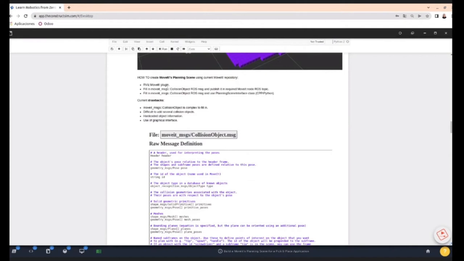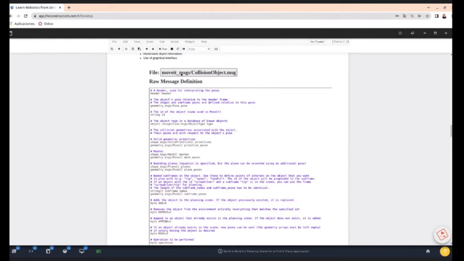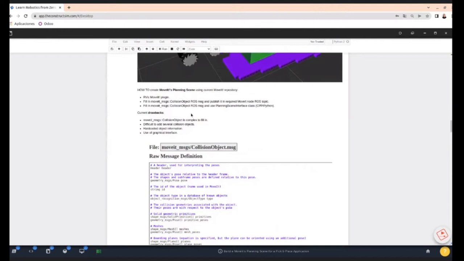Or you can fill in the MoveIt collision object message that can be seen here and publish it into a required ROS topic, and it will be processed by the MoveGroup node, or fill in the MoveIt collision object message and use the planning scene interface class, which is available both in C++ and Python, and is a ROS wrapper to the MoveGroup node.